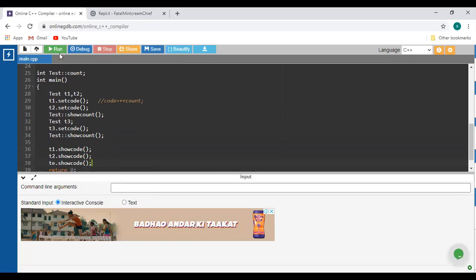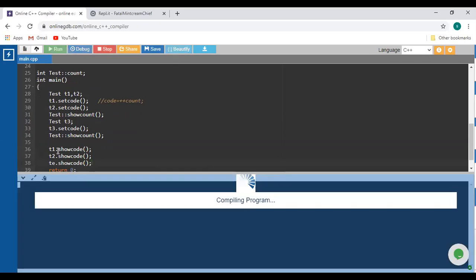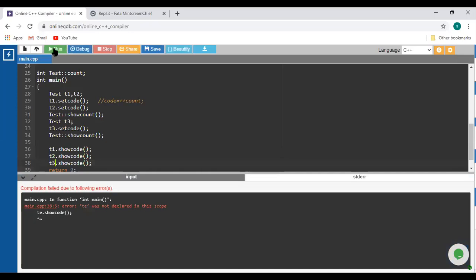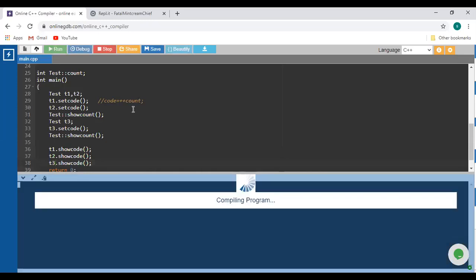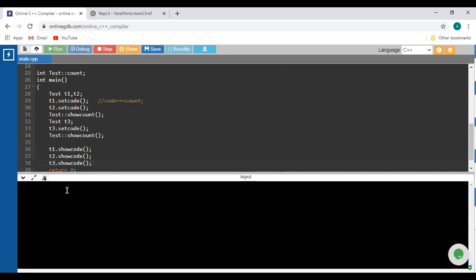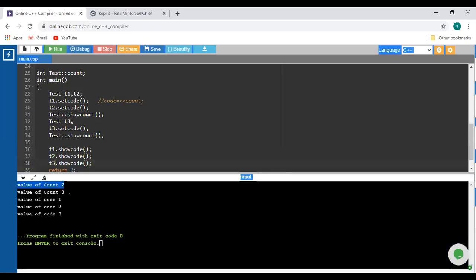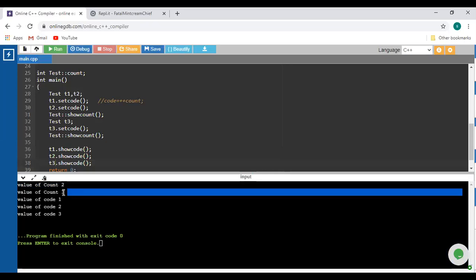What is the result, guys? t3. When we have created two objects, it will display count as 2. When we have created the third object, it will display count as 3.